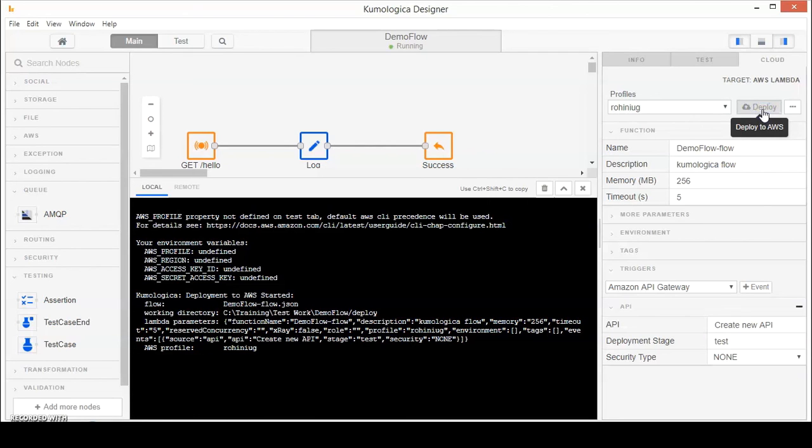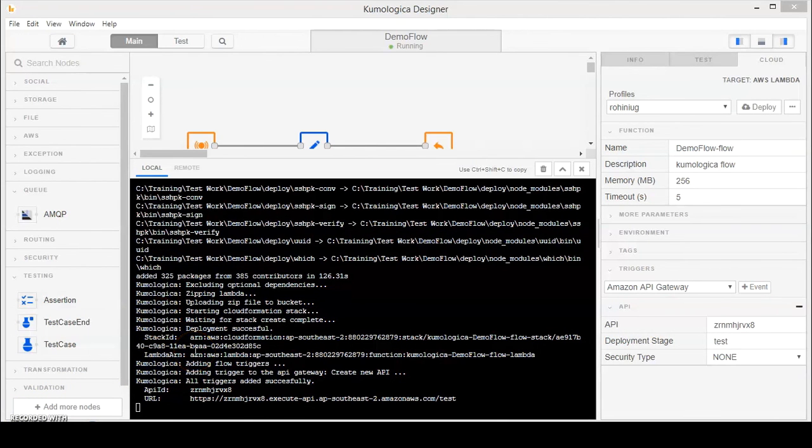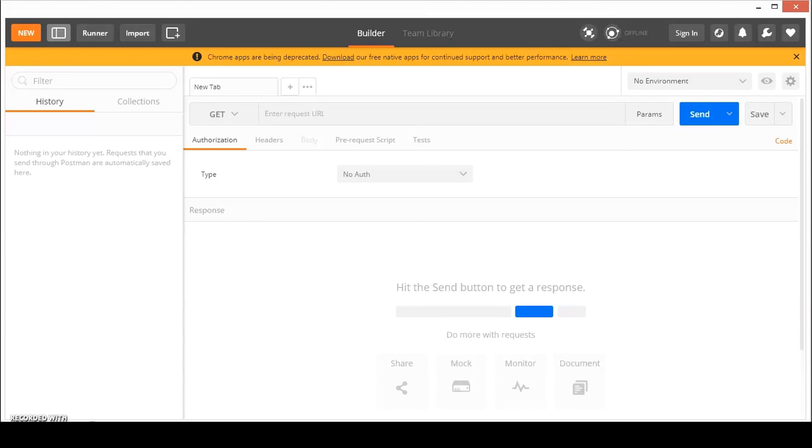Once we click deploy, a local window will be displayed where the deployment has started, and we can see that Kumologica is building the Lambda in this console window. Yeah, the deployment is successful. Once the deployment is successful, the URL will be generated by the designer. We will copy this using Ctrl+Shift+C, and we'll be using Postman to check the response.